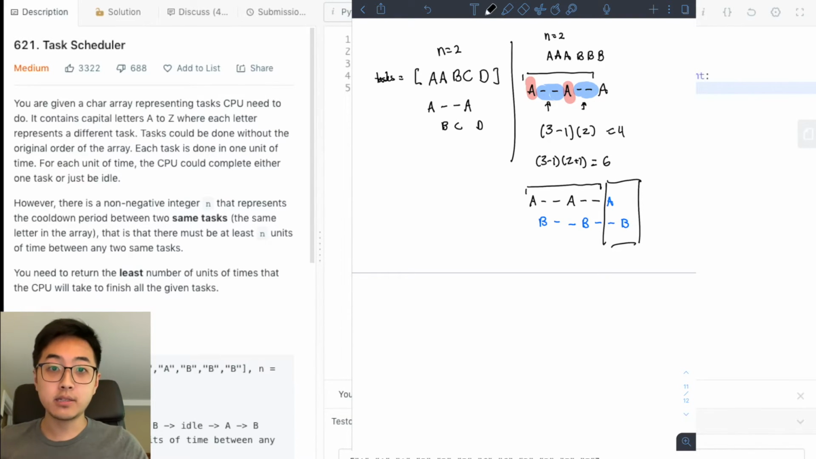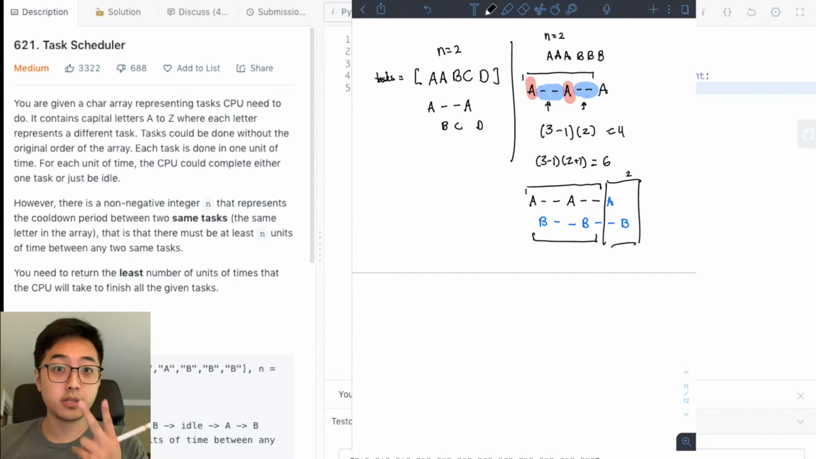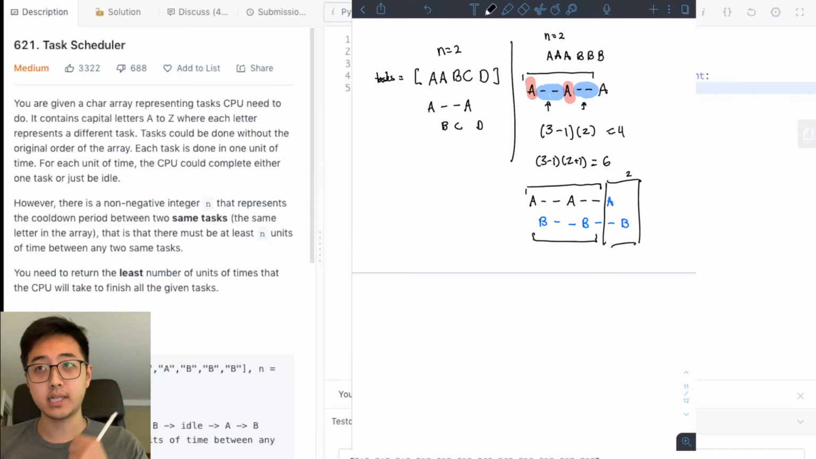And all we need to do at the end is just add it, because everything before that, the B's can slot right into those idle spots in between. So basically what I'm saying here is that all we need to add is 2, because we have 2 tasks that show up 3 times. So how can we implement this?